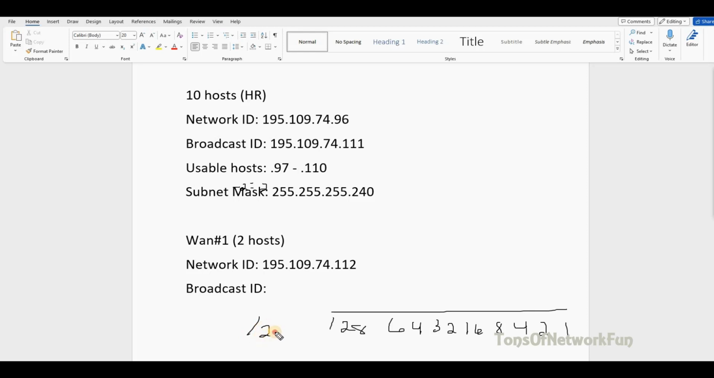Slash 24 is the default. From here we are borrowing. 1 bit is slash 25, 2 bits slash 26, 3 bits slash 27, 4 bits slash 28, 5 bits slash 29, and 6 bits is slash 30. And I'm stopping there because 4 we have figured out as the block size. So we need to stop it there. So that means 6 bits, 24 plus 6 equals slash 30. So that's our new slash value.